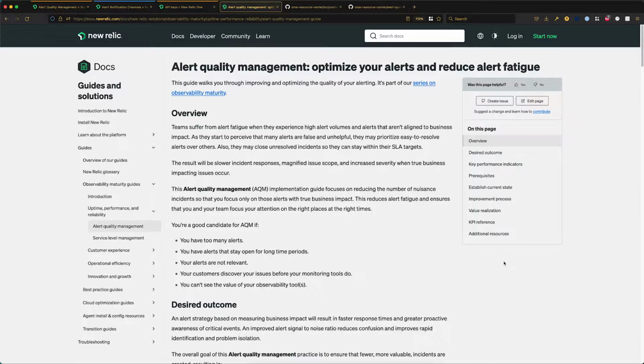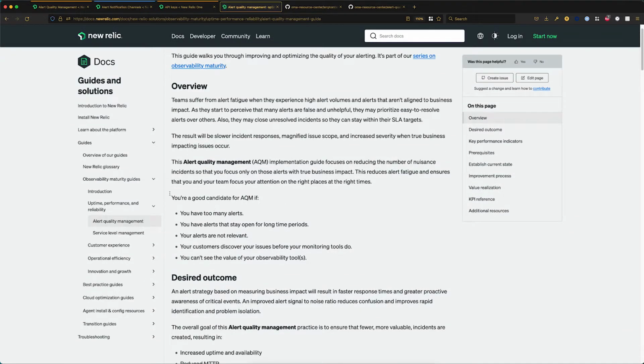So essentially, alert quality management focuses on a few different things. And you can see here we've got the documentation open for that, and you can see what those different things are. You are a good candidate for alert quality management if, for example, you currently have too many alerts. You want to reduce that number of alerts. You have alerts that stay open for too long, and you want to try and streamline those alerts. Make sure your mean time to resolution gets quicker.